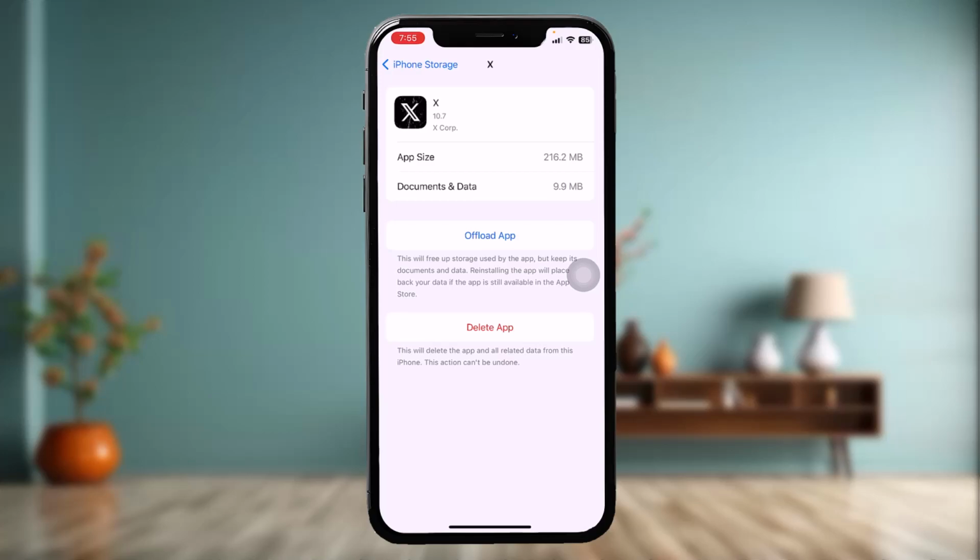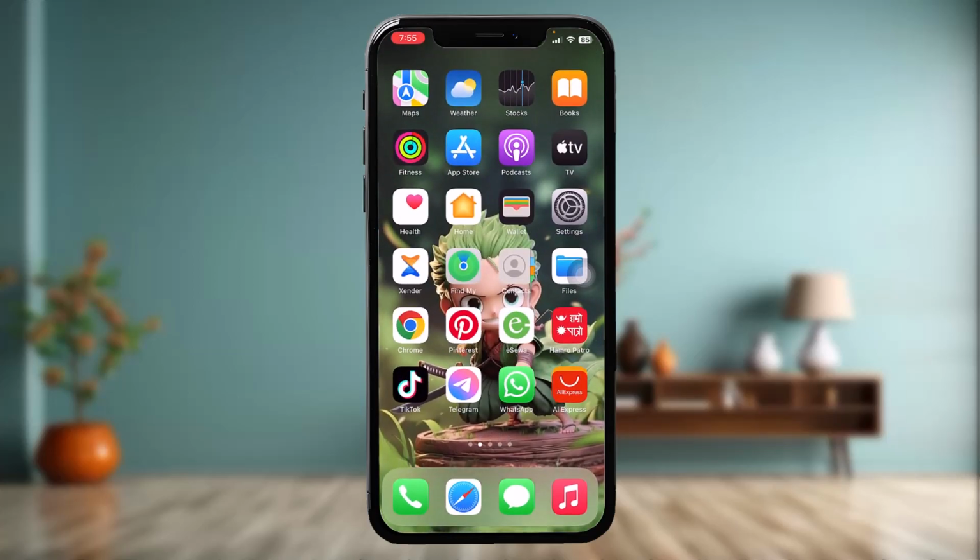And once the offload app is complete, instead of offload app you'll have a reinstall app option, simply tap on that, and once that process is complete, all you gotta do is go back and try again, and that will fix the issue.